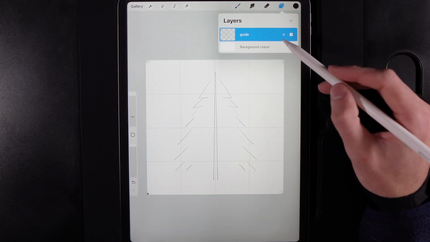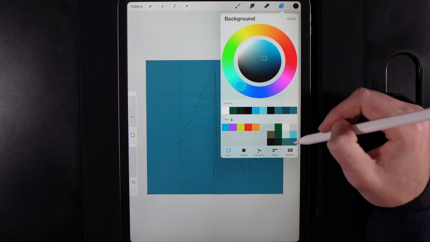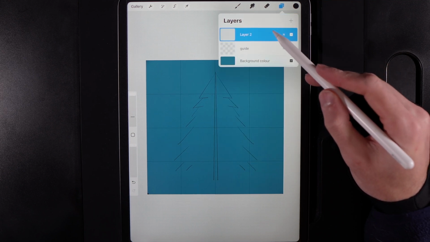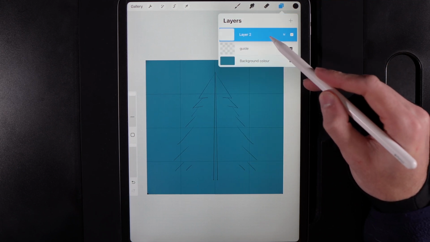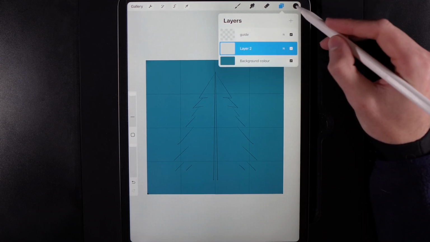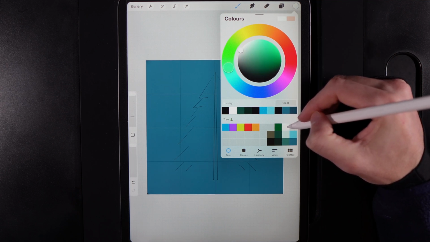The first thing we'll do is go to our background color. I'm going to grab this color here in the bottom right of the palette. We're then going to hit done. We're going to create a new layer, drag it down underneath the guide. The guide should stay at the very top, really. We're then going to go to our colors and grab this color here, the top of the second column.